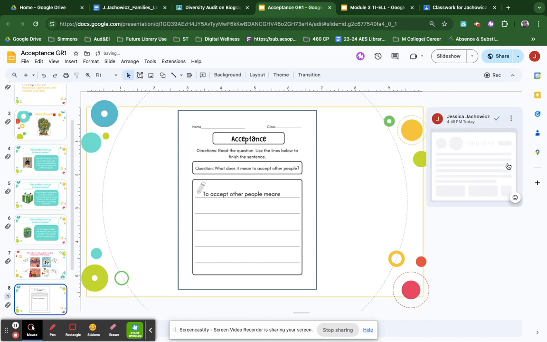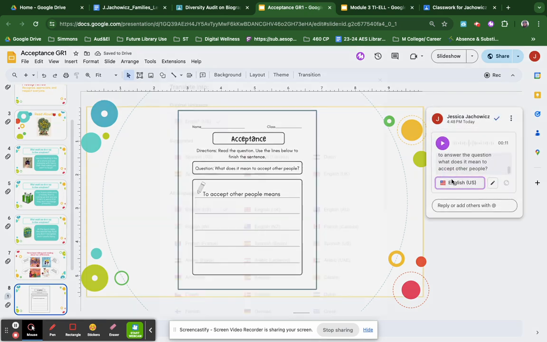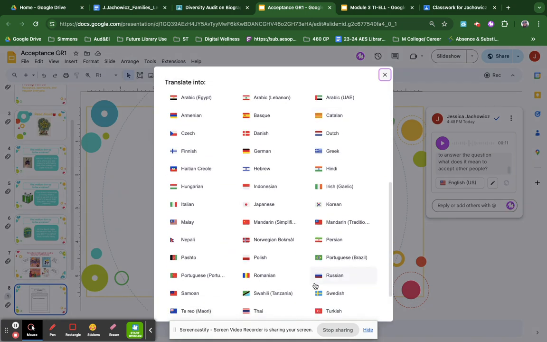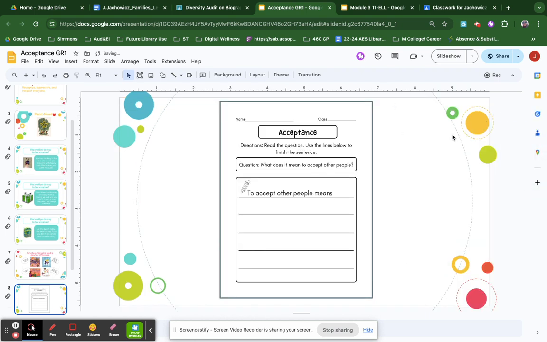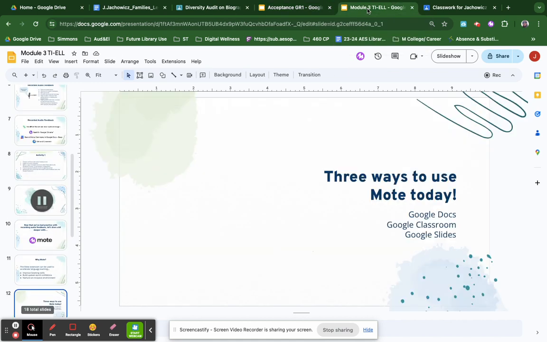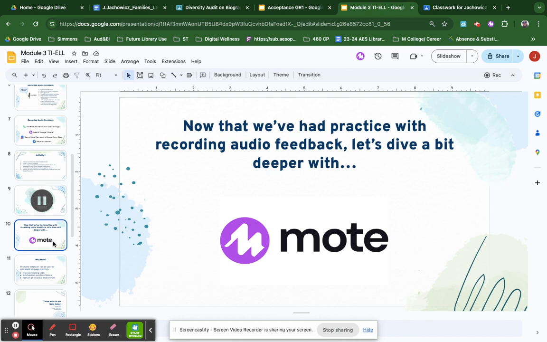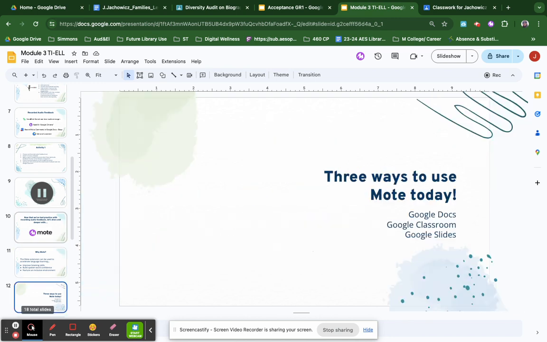And then that comment is there for the students to see when they enter the document. And again, they have the ability to translate into whatever language they may need. So, as you can see, Mote is a great tool for our English language learners to enhance their communication with our students.